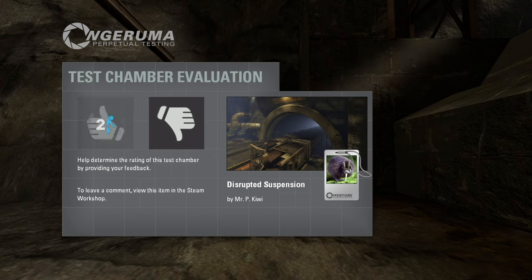That was Disrupted Suspension, created by Mr. P. Kiwi. Some pretty easy but enjoyable flinging puzzles in that one, and very nice to see classic Half-Life physics puzzles used as well. Again, for some reason, that's oddly rare in Portal maps. You'd think they'd be a lot more common. So a very big thank you to Mr. P. Kiwi for that one. And a big thank you to insert username for the recommendation.